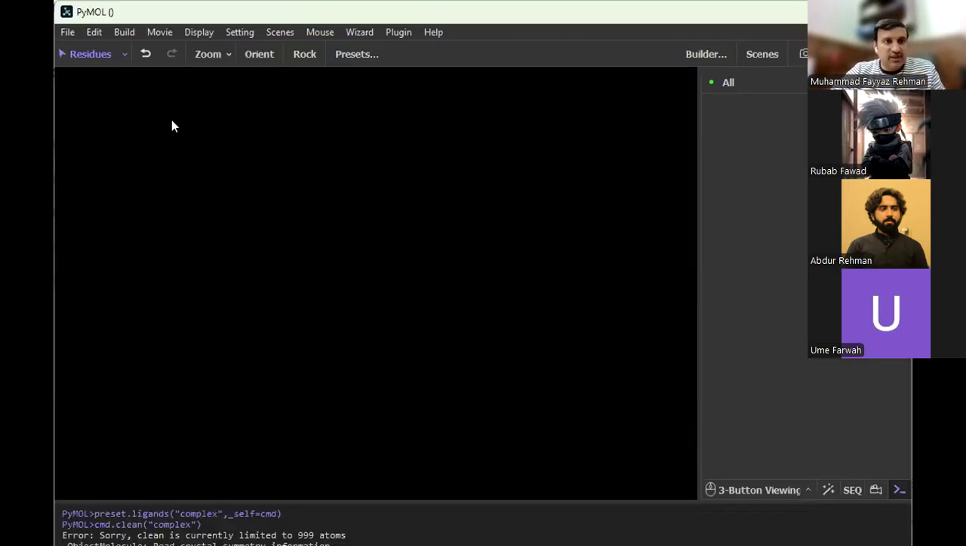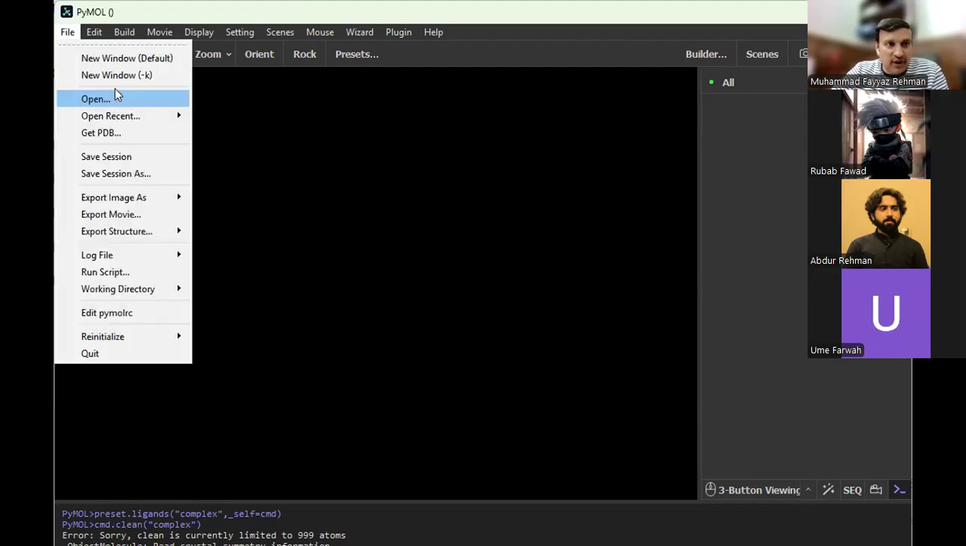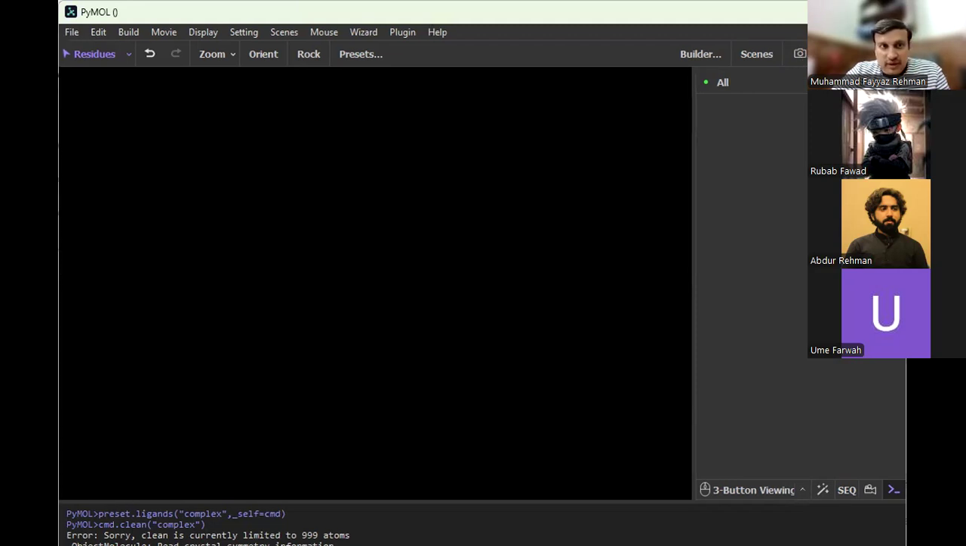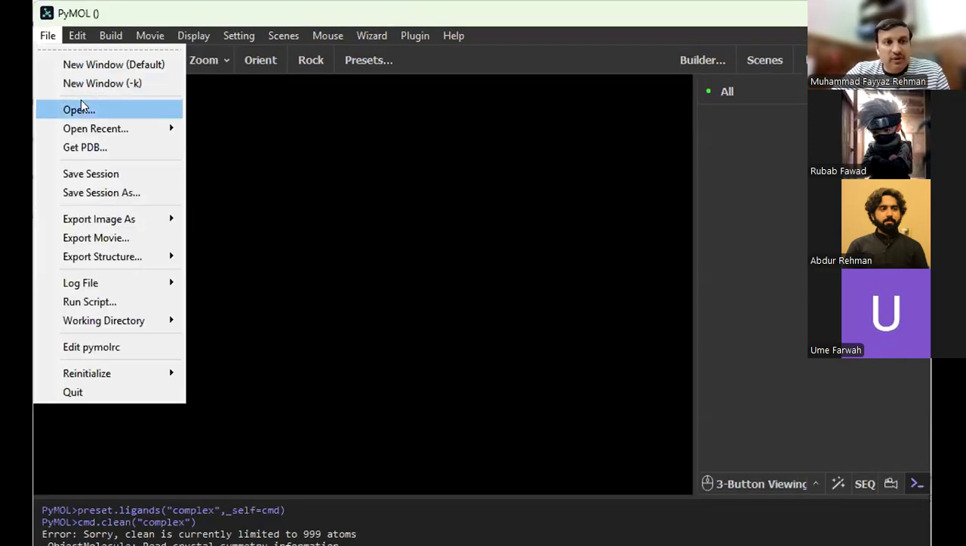In PyMOL, as I told you, there are some ways that you can open a file. You can open the file by going to File and Open. Another way is, let me lower the Zoom screen, which is on the head of mine. Okay, here. One way was to open the file from here. Other options are Get PDB.